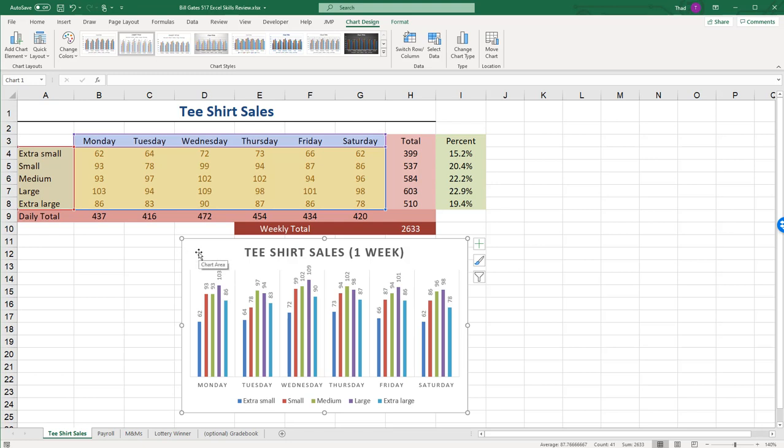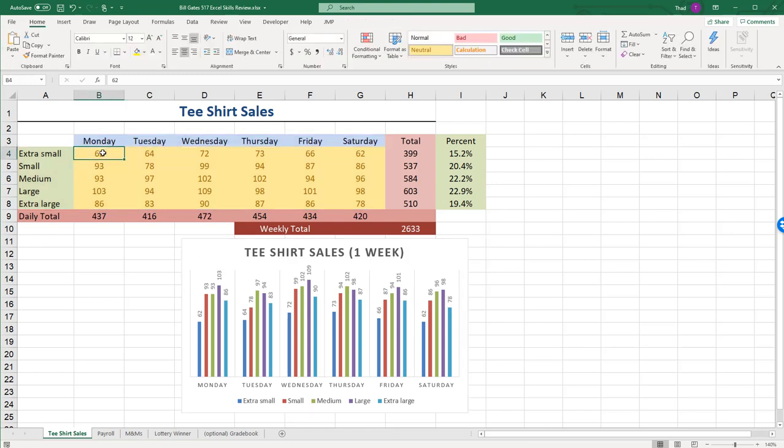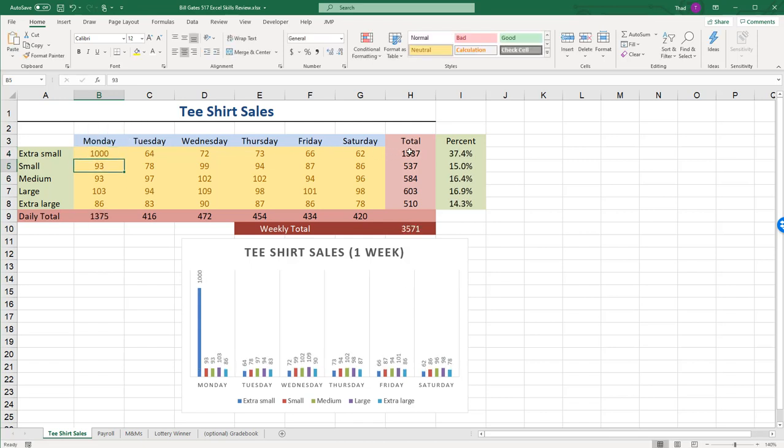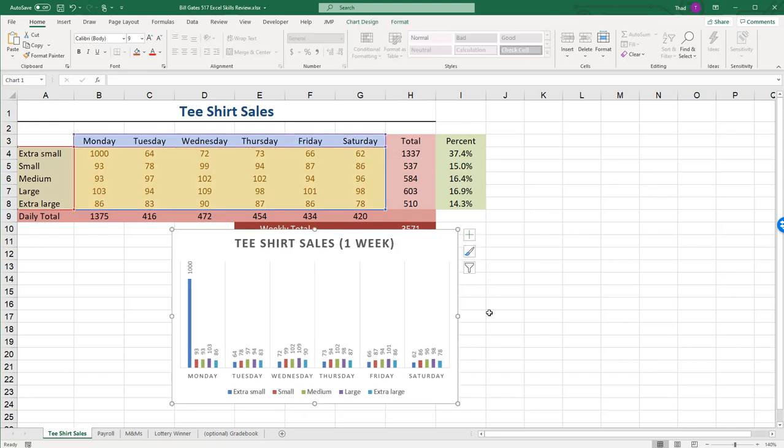And one of the things that we love about Excel is that it is dynamic. So if I change one of these values to 1,000, not only do my totals change here and my percentages change and my weekly total change, but my chart changes. Okay? So the charts are dynamic as well. They are reflecting the real-time current status of the data.